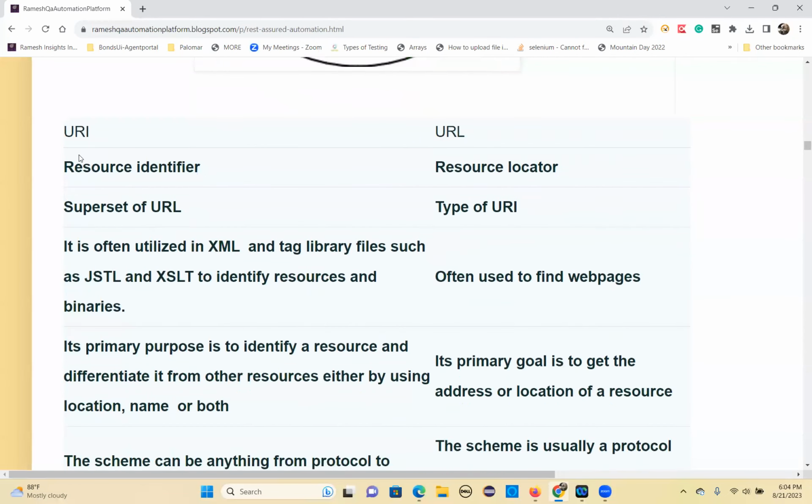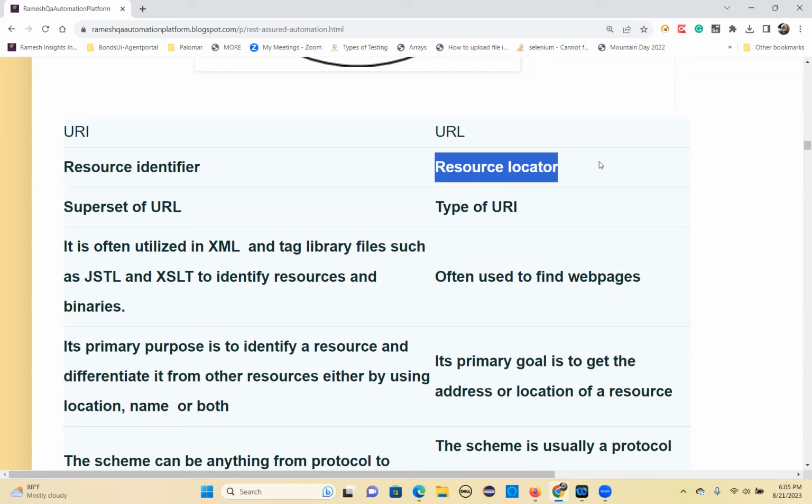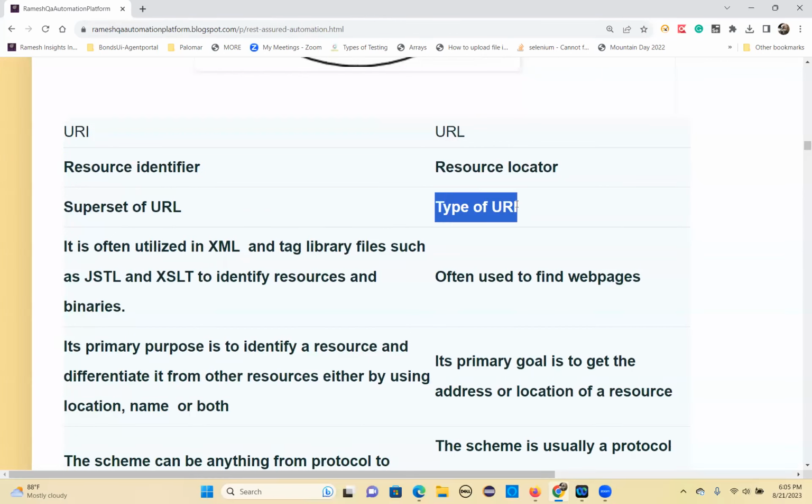This is another interview question. Before going for an interview, make sure you know all these small differences: API versus web services, SOAP versus REST APIs, and URI versus URL. Make a note of all this. URI is a resource identifier. URL is a resource locator. URI is a superset of URL, and URL is one type of URI.